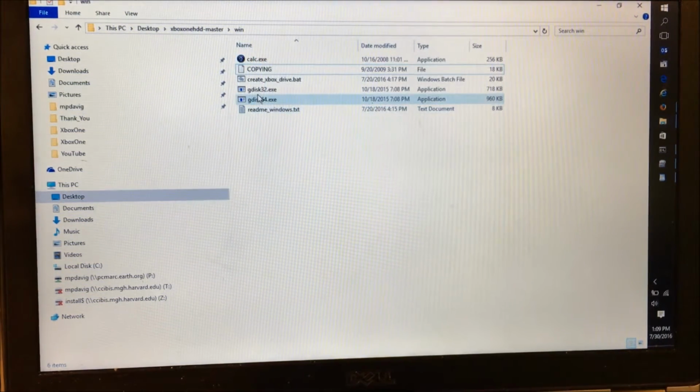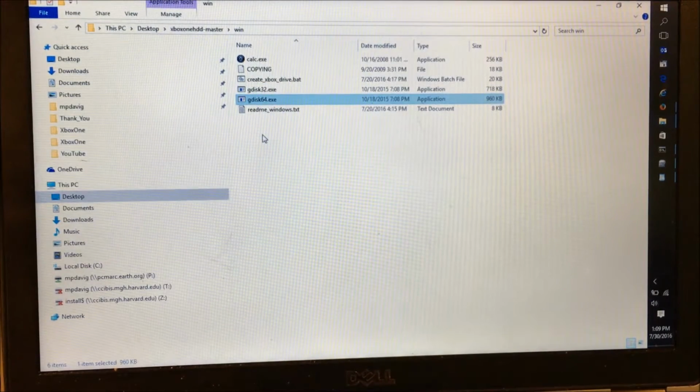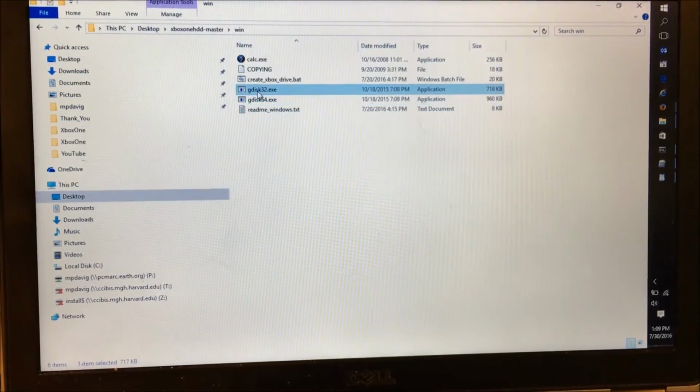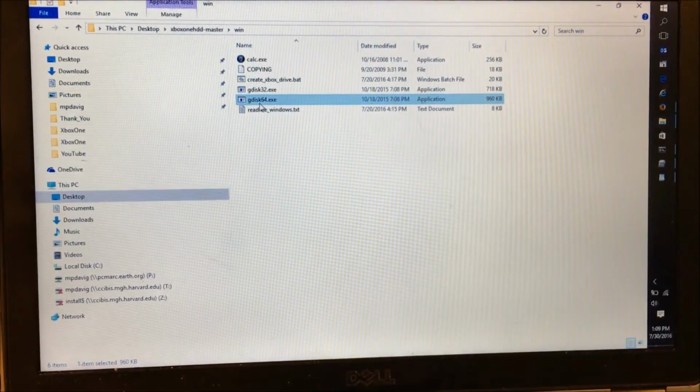And the gdisk tool, and this tool is pretty sweet. This is essentially a tool that Linux has had for a while, and someone was able to compile it, or maybe it was always designed to be compiled under Windows, but it allows you to assign the GUIDs, it allows you to do all the formatting, all the deleting, basically all the partition handling is done with this tool. There's a 32 and a 64-bit, depending on your Windows version, if you're using 64-bit Windows or 32-bit Windows.